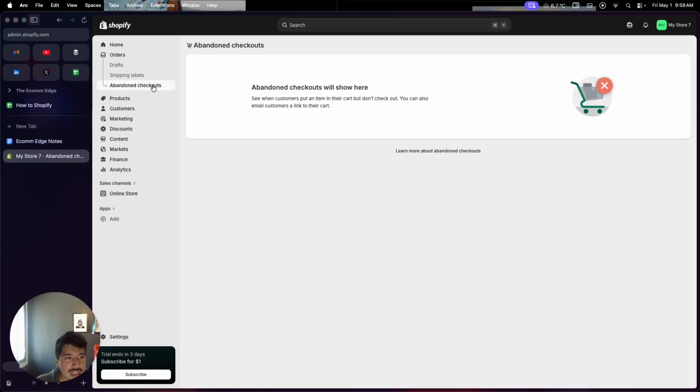And then we have the abandoned checkout, which will be a very popular section for your store, because you want to make sure you're checking here every time to see why customers might be abandoning checkout. So this is a great place that you'll want to spend a few times of your day.